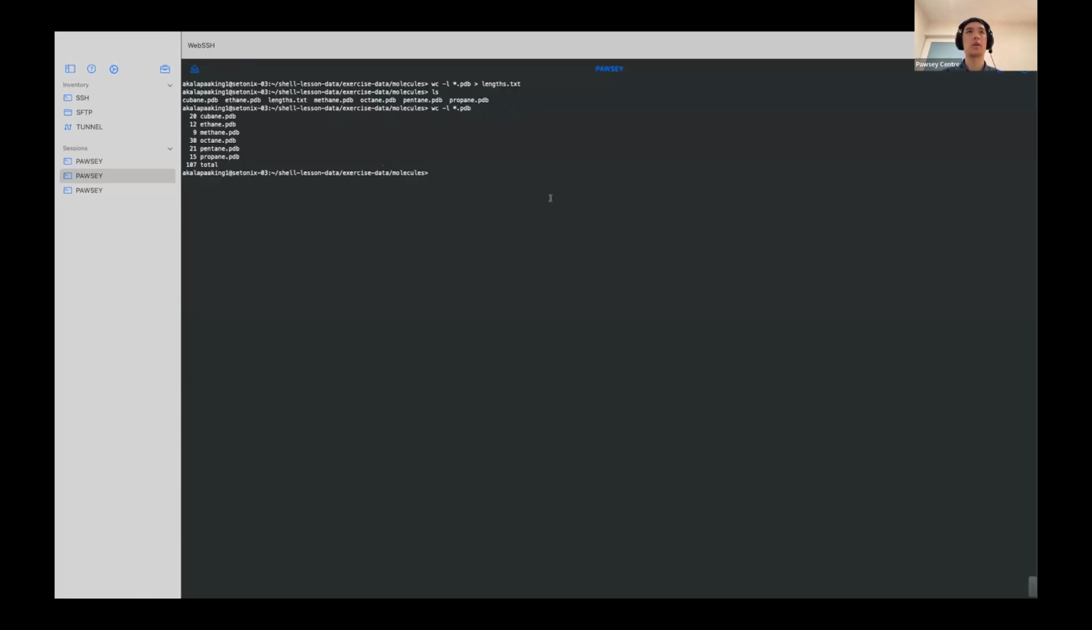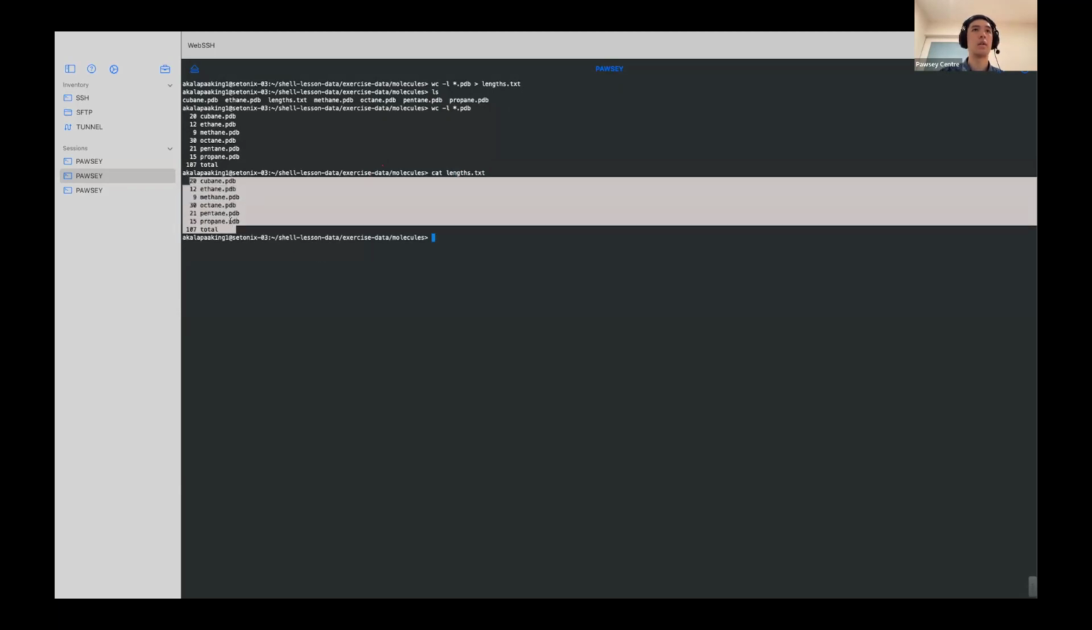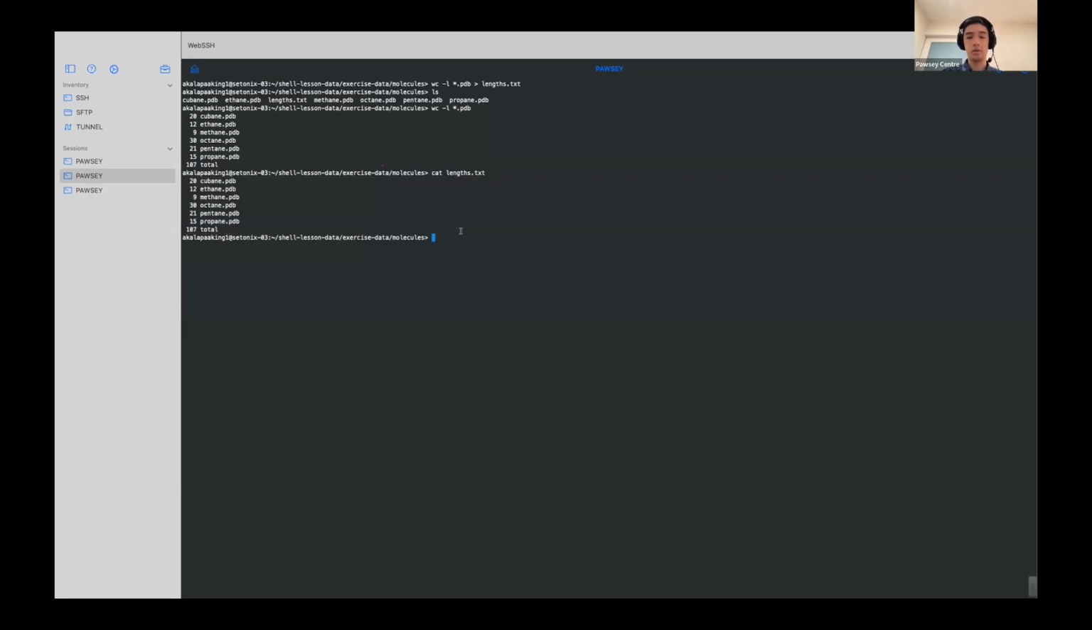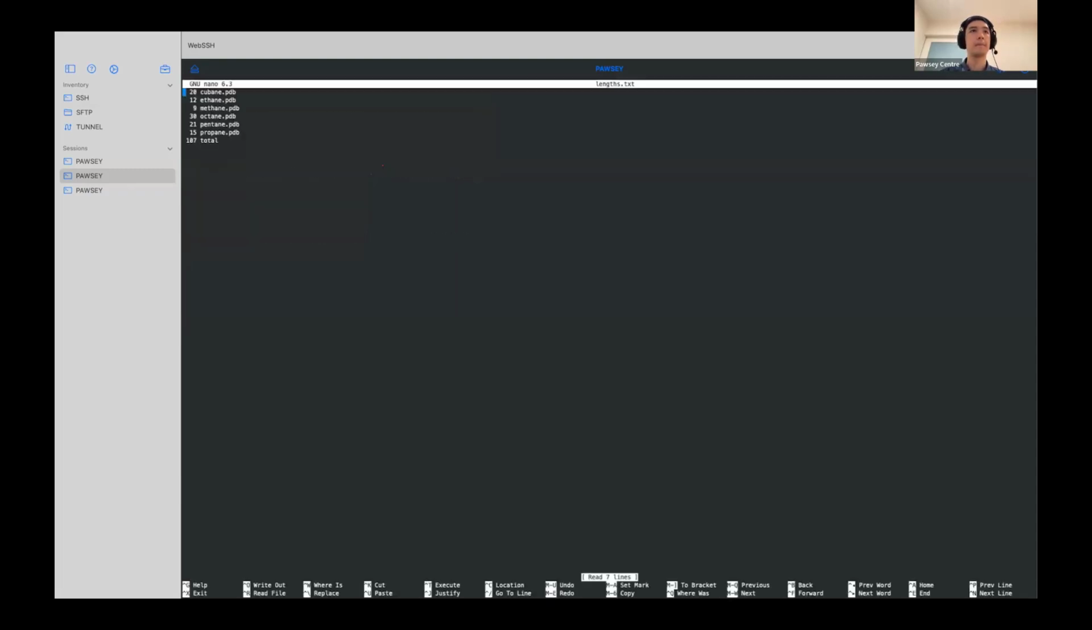So we can check it with cat lengths.txt. And yeah, all the text is already stored there. If we use nano, yeah, you see that all the output is already stored here.